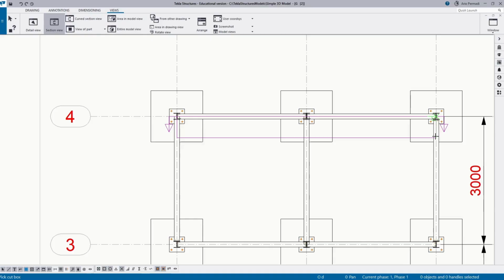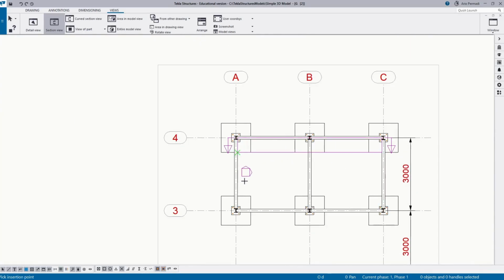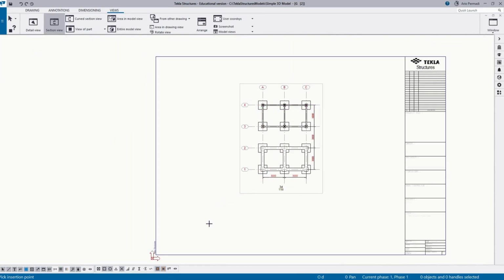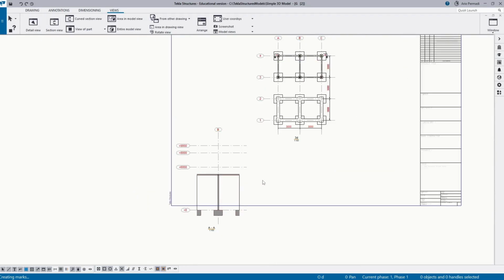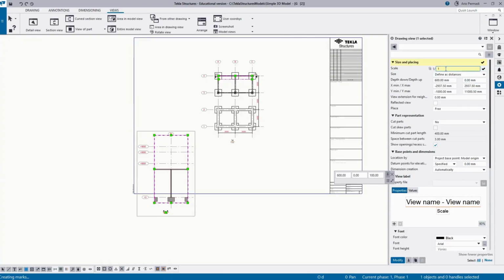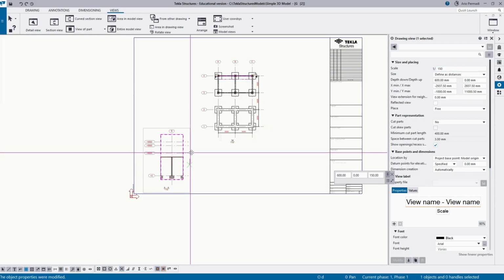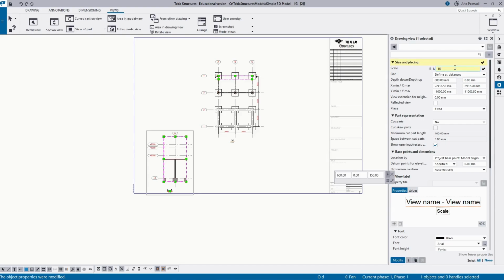This means that it will show this section, and then like this, and then I will put it here. So this is the section, and if the section view is too big, you can also adjust it by like 1 per 150, like this, so it will not be so big, or 1 per 200 maybe, like this.